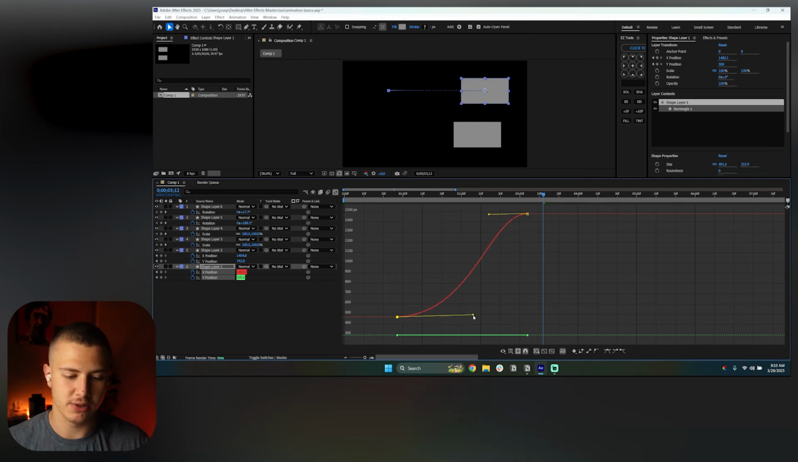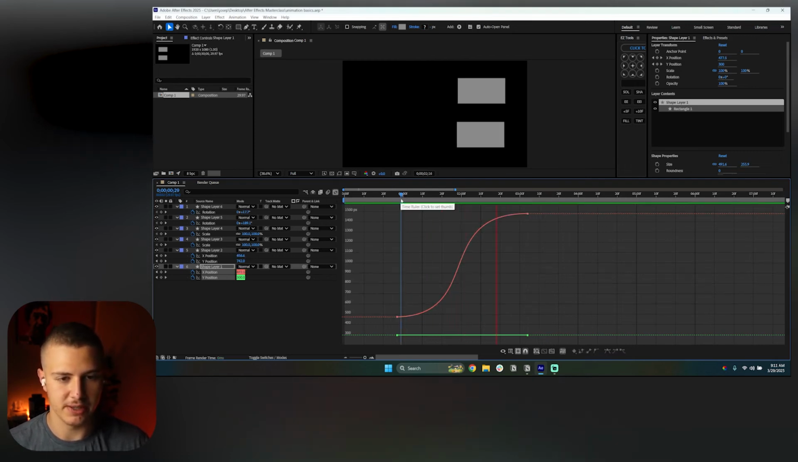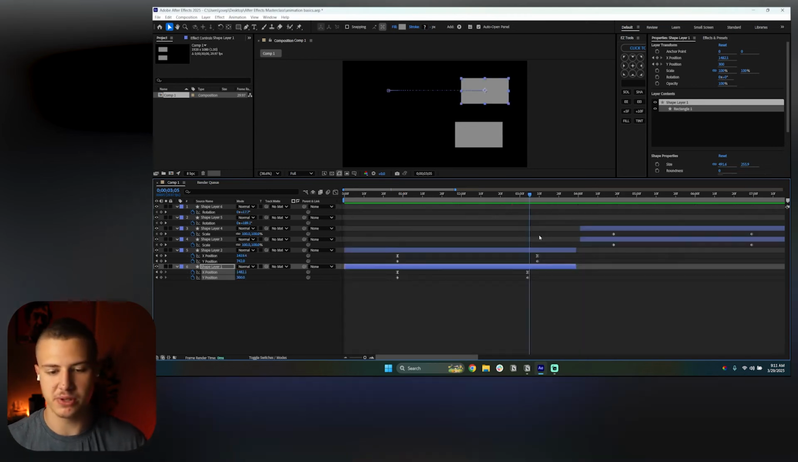And if you want a slow start and slow exit with quick in the middle, all you have to do is create what we call an S graph, like that. So smooth entry, quick middle, and then smooth exit. Let's go ahead and do this for some others.